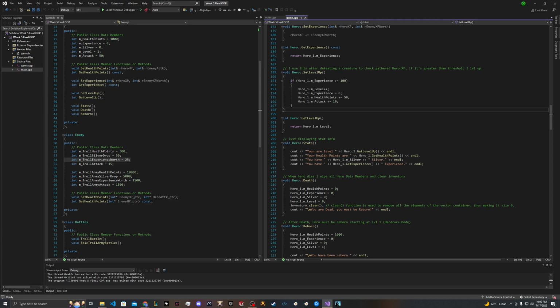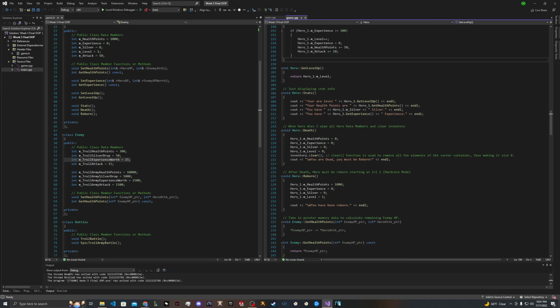Then just the regular getters, get experience, get level up. It just returns those values. This method is my stats, and it's simply displaying the stats if you choose that on the menu. I show off your level, your health points, how much silver you have, and then your current experience.